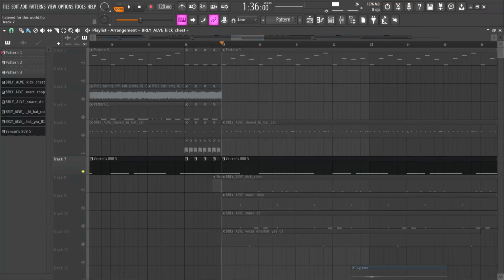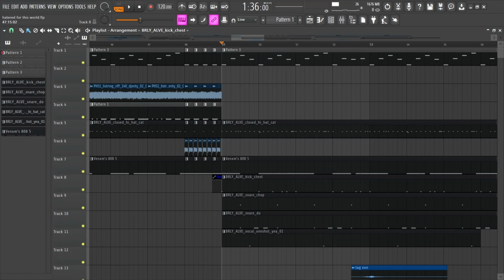I got this from the Venom kit. It's a producer's kit. This 808 is really damn good. Try to stay away from the sub-bassy 808, the normal kind of 808, the short 808s. This one works best. You could also try to experiment, maybe something would work with you.